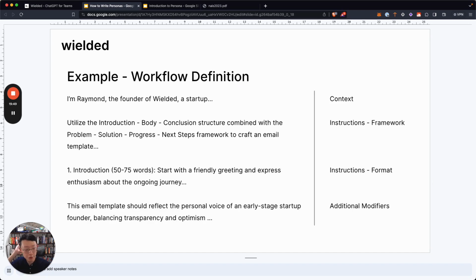So I'm going to show you a few examples here first, and then I'm going to show you how it maps on some of the demo personas that I've shown you earlier. This is one of the first ones over here. This is actually the one for writing my investor updates.